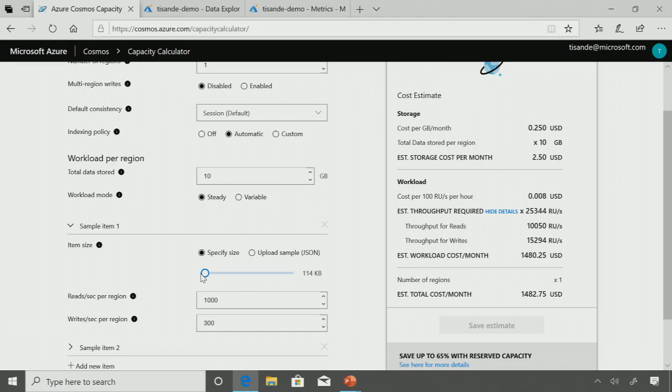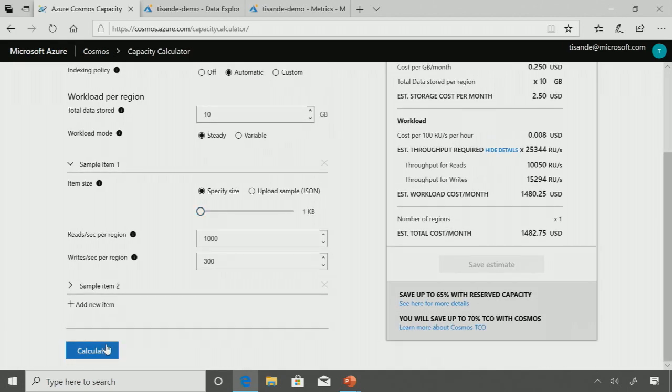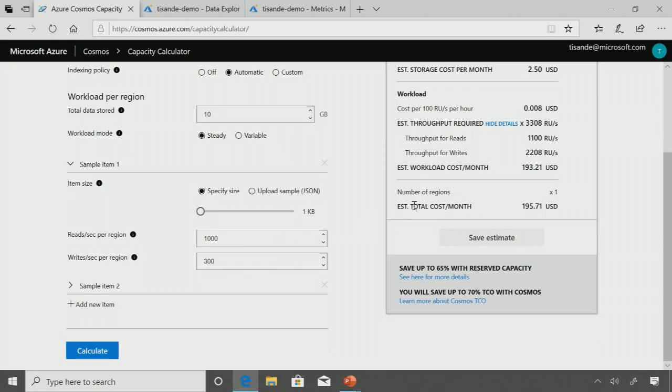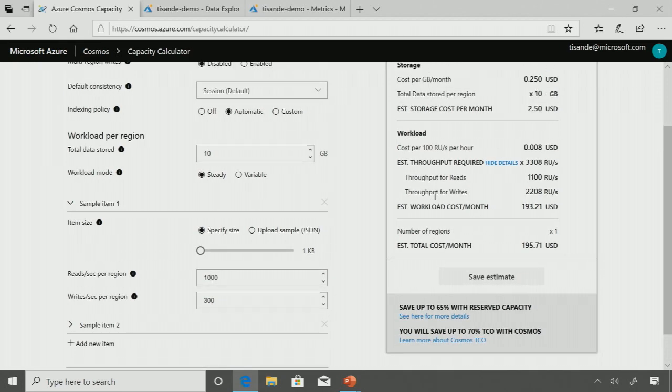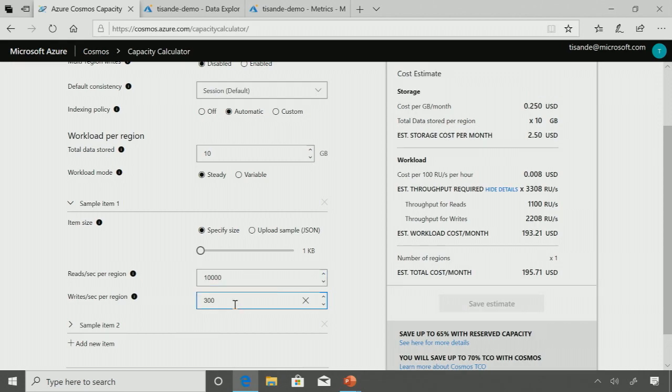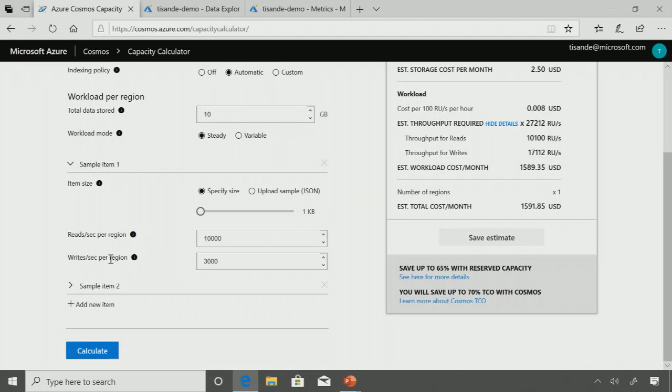Now I'm going to dial it back down to pretty small 1 KB documents. Real world scenario. Recompute the cost, and this is realistically what customers would have. In NoSQL databases, small documents are going to give you great performance. And of course, the cost is really economical. And if I were to scale up to 10,000 reads per second and 3,000 writes per second, even scaling up by this great a number, the cost for Cosmos DB is still very economical and great value if you're doing a lot of reads and writes against your data.